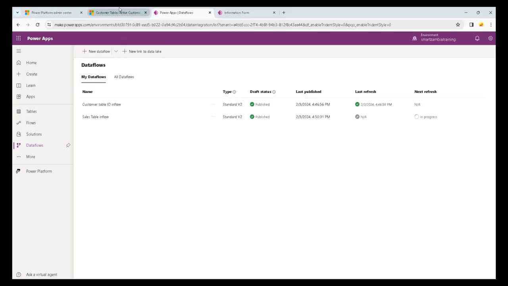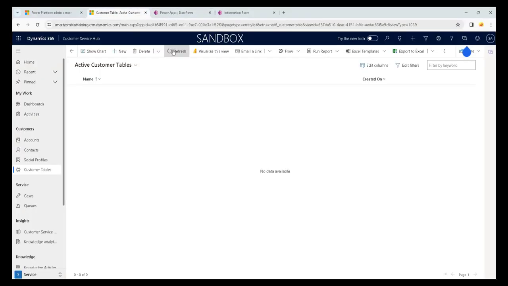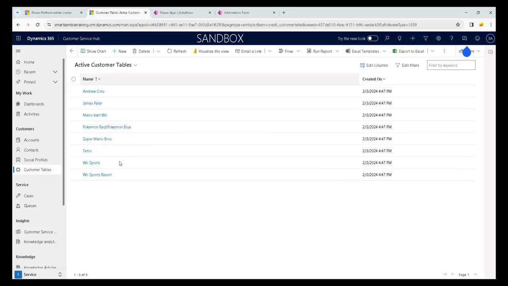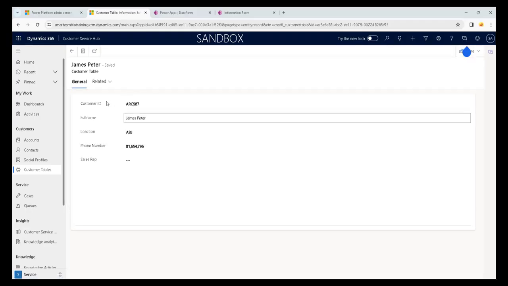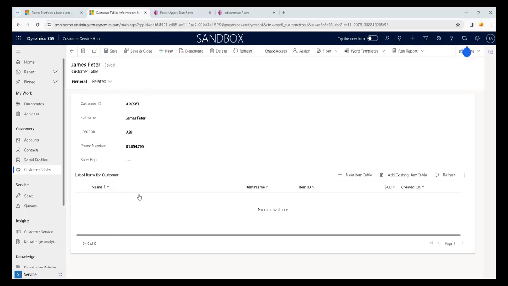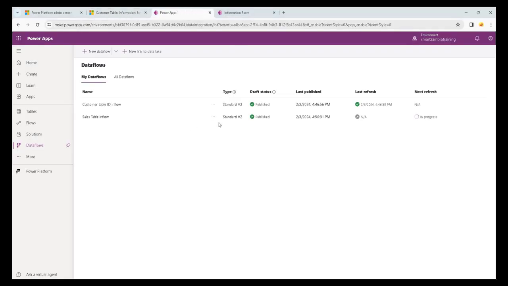Quickly see this one you created. You can go back to your customer table and click on refresh here. Voila. This is what we just brought in. If I click on James Peter, there's no item because we've not brought in and linked that in. So let's keep up the good work and go back.